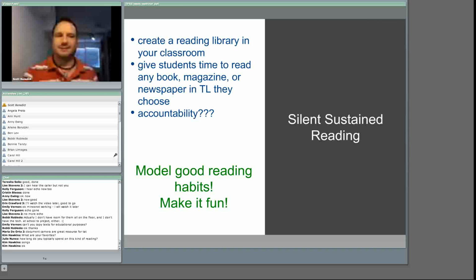So you need to be reading the book, and don't read it at your desk because you're too far away from the kids. Get up, open the book, walk around the room as you read, modeling good reading habits for them, make it look fun and make sure that everybody's on task.